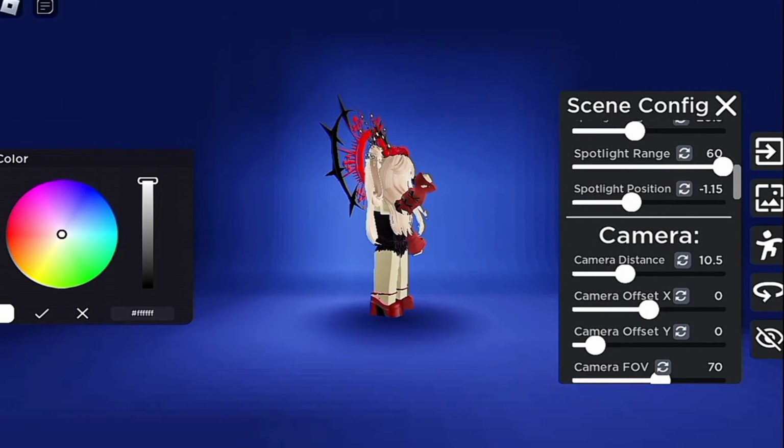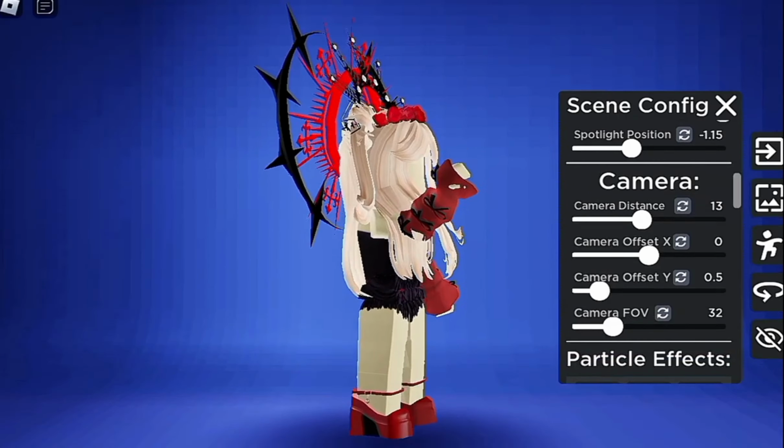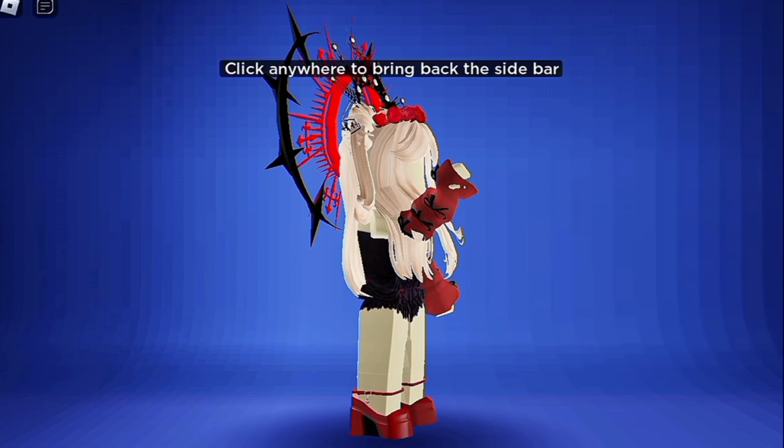Now, the next step is not as important, but it will give you better quality. Adjust the camera setting to where you can see all your avatar, but get as close as you can. Take a screenshot.